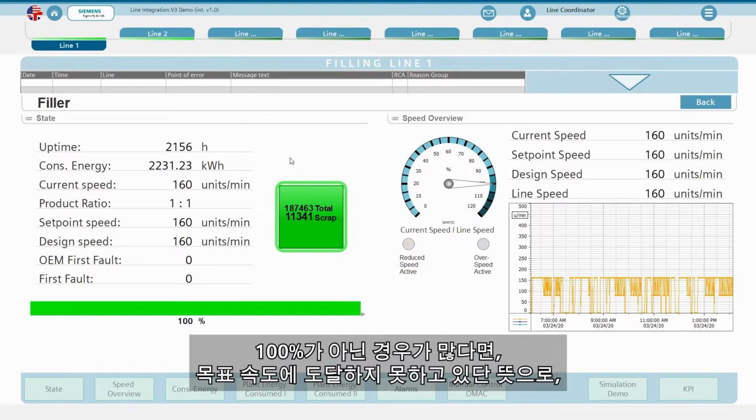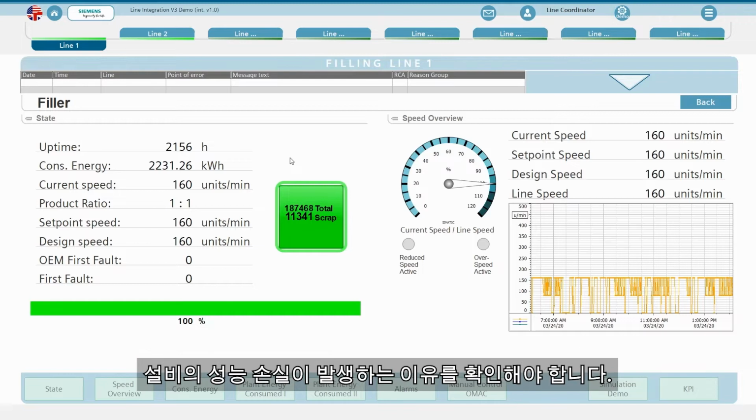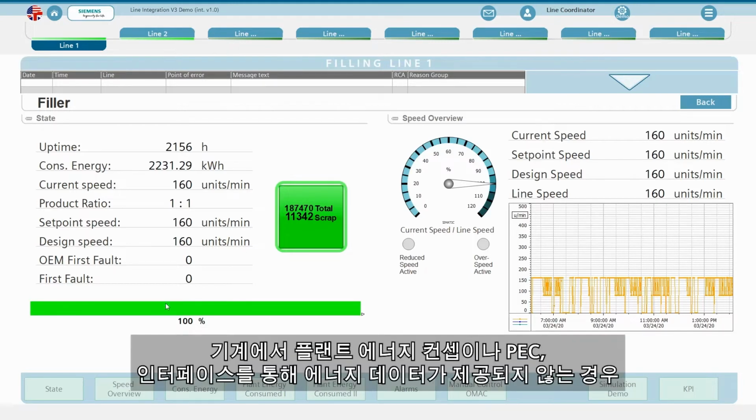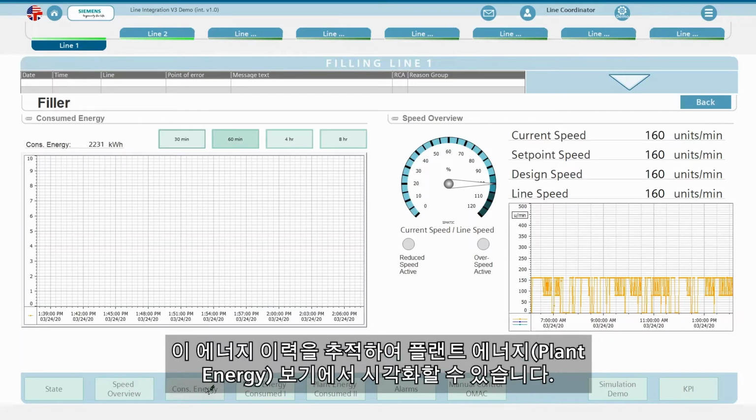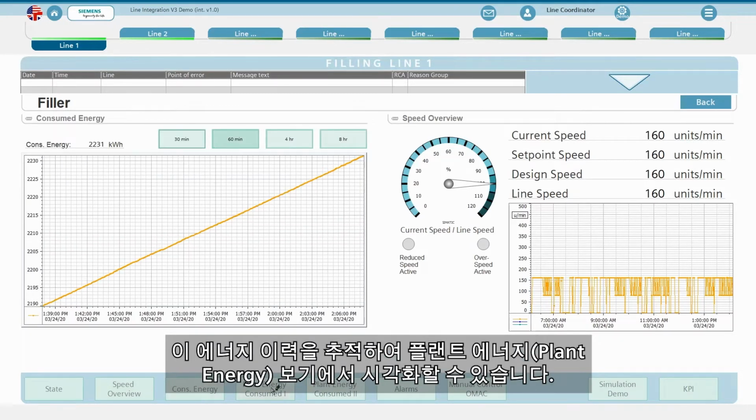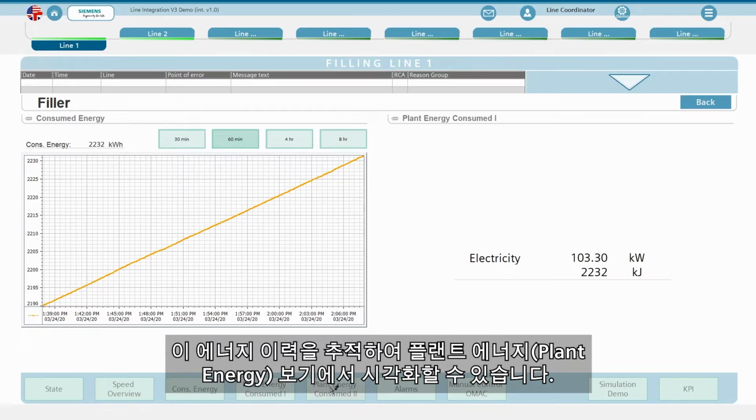If this is often not the case, it should be checked why the machine is not reaching its target speed and therefore losing performance. If the machine provides more energy data via the Plant Energy Concept, or PEC, interface, this energy can be tracked and visualized in the Plant Energy views.